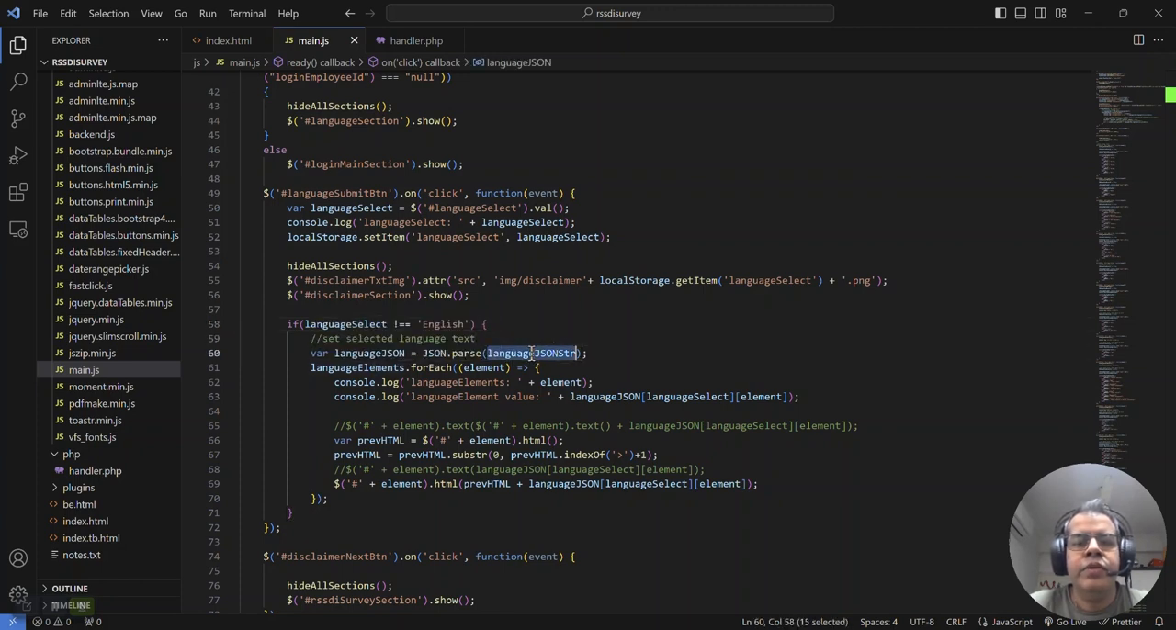Before finding the language, we take the JSON, which is in string format. We need to convert it into a JSON object so that we can iterate through it. So now we have our JSON in a JSON object format. Next step, we take the language elements. Language elements is an array.